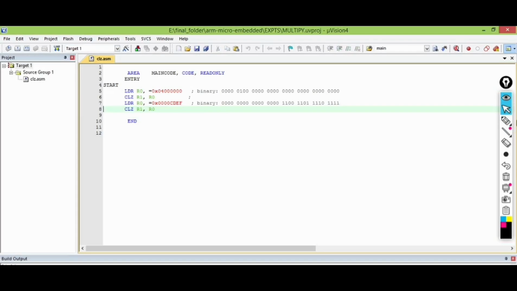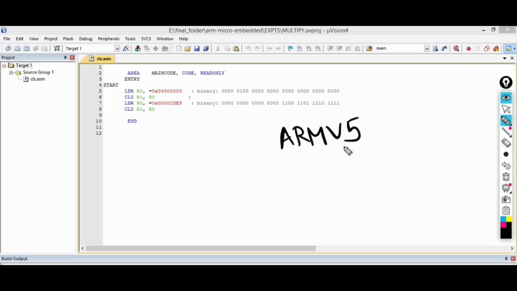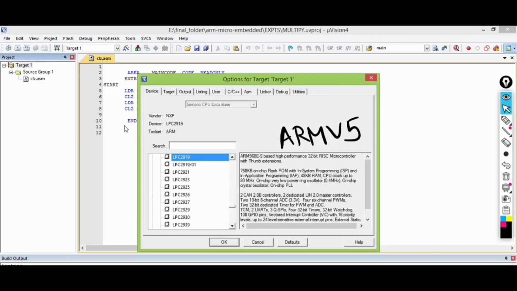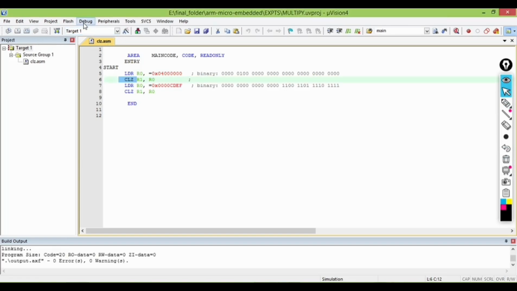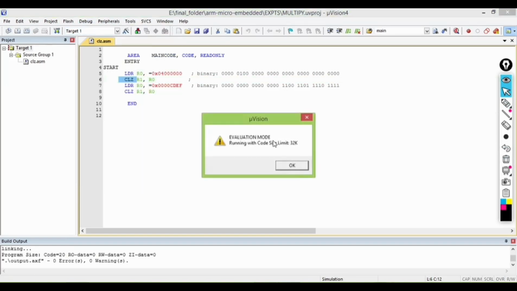One thing you should know about this CLZ instruction is it is available in ARM version 5 and above. Okay, it is not available in our LPC2148, because of which I have changed my target from LPC2148 to LPC2919 in order to run this particular code. Very first thing we will do is we'll check if there are any errors. There are no errors. We'll go ahead with debugging.